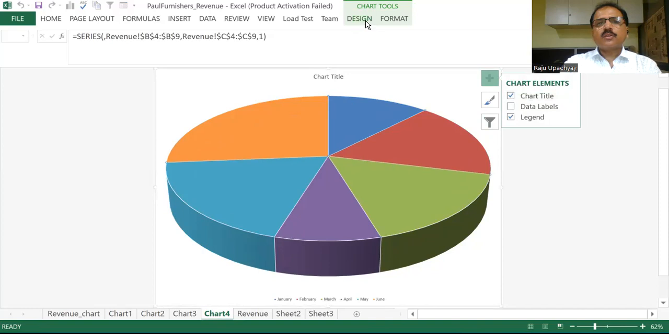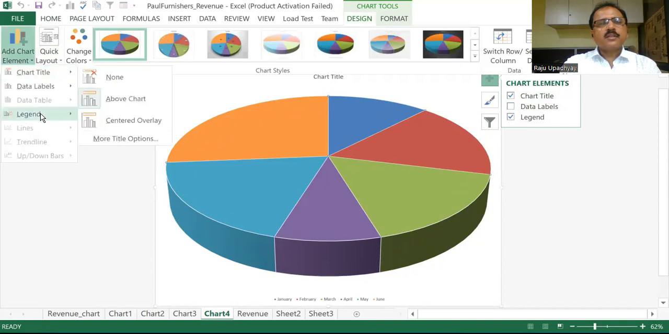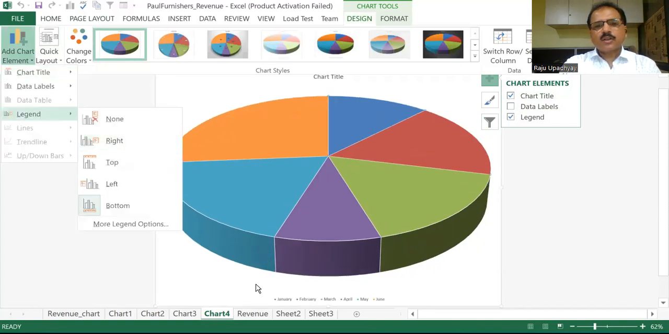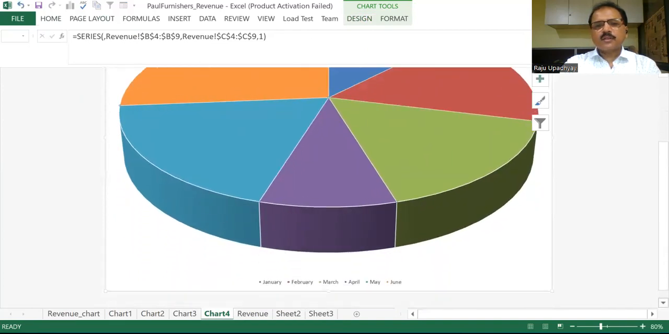Or you can go to the design, and within design you have the add chart element, and within chart element we are having a legend. So here we are having a legend at the bottom. You can notice out here January, February, March, April, May, and June. All data are here, and the color is also mentioned. If you wanted to know which color denotes what month, this is the January month, the red one is for February month, this is for the March month, April, May, and June.